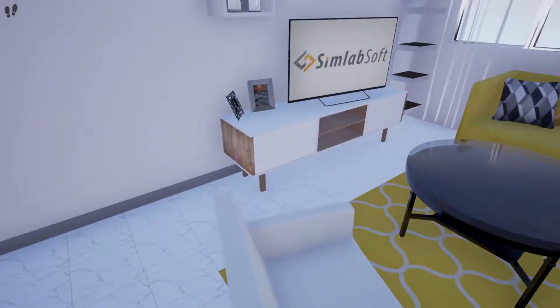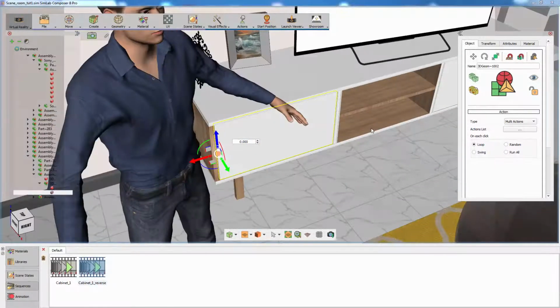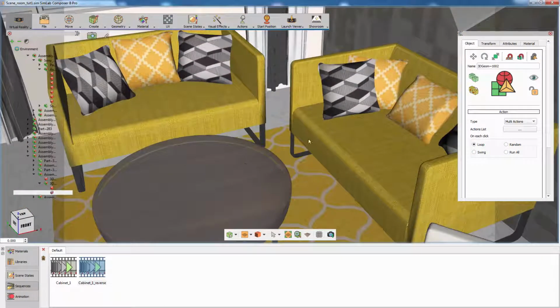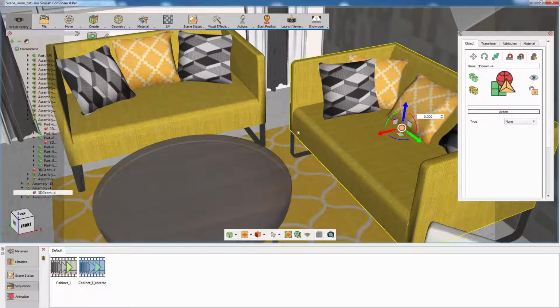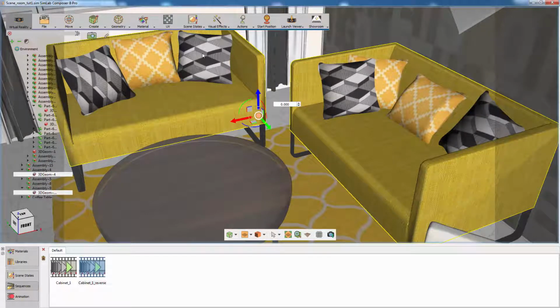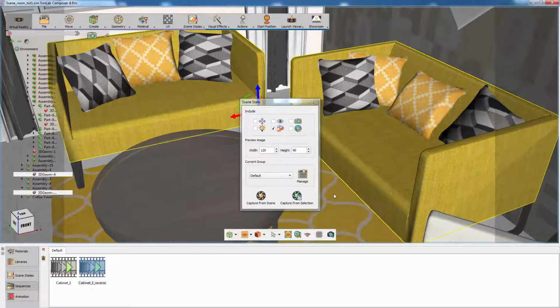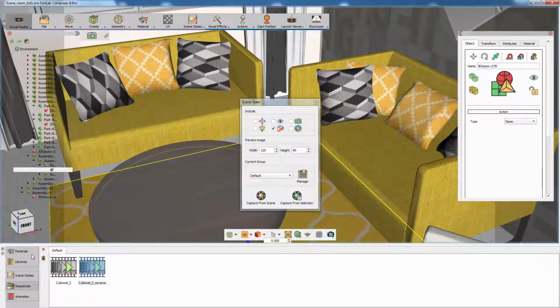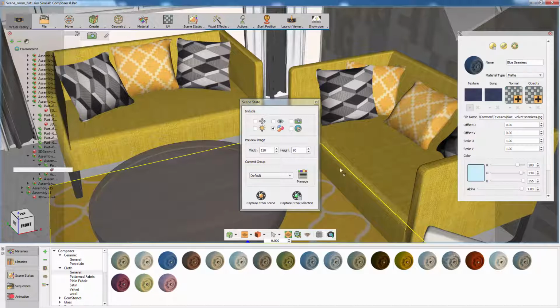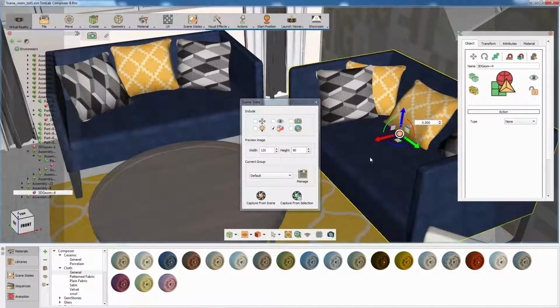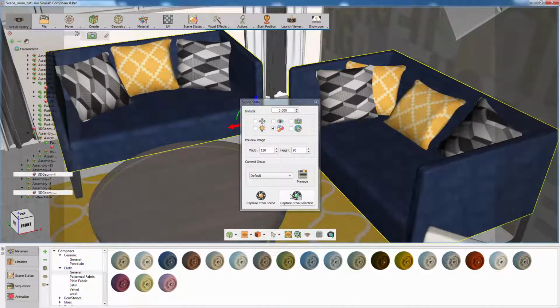Press Escape on the keyboard to return to SimLab Composer. Select both couches in the scene, and from the Scene States menu, select Capture. Disable all the attributes in the Scene States dialog except for the Material attribute, and click on Capture from Selection. Change the couch's material by applying a different material from the library onto the couches. With the couches selected, click on Capture from Selection in the Scene State Creation window.